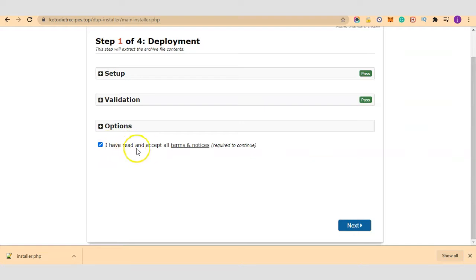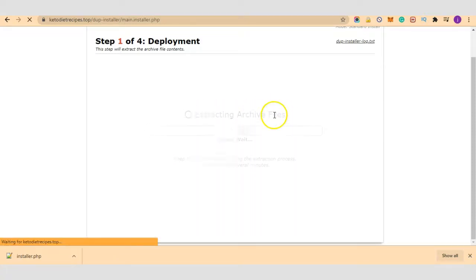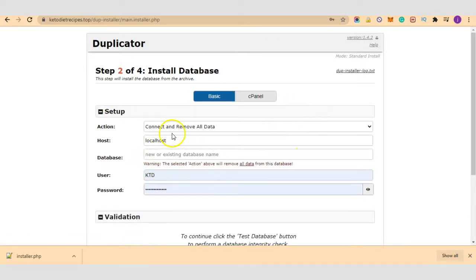After accepting terms and conditions, let's click on next. So the installer is extracting the archive files for us. Action, connect and remove all data. Yes.